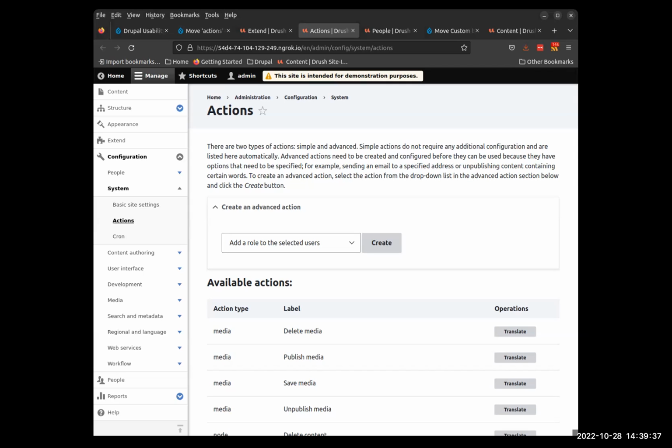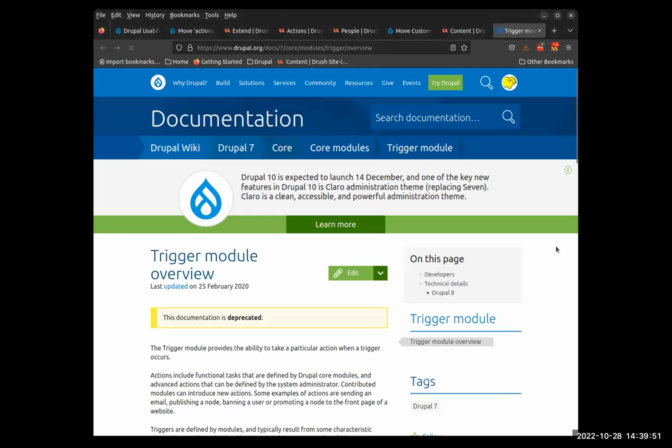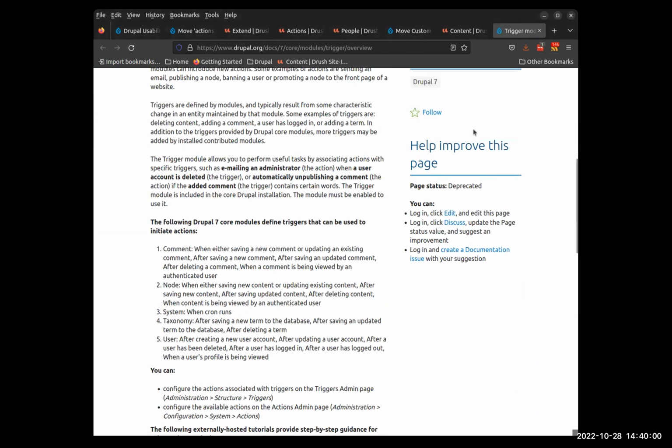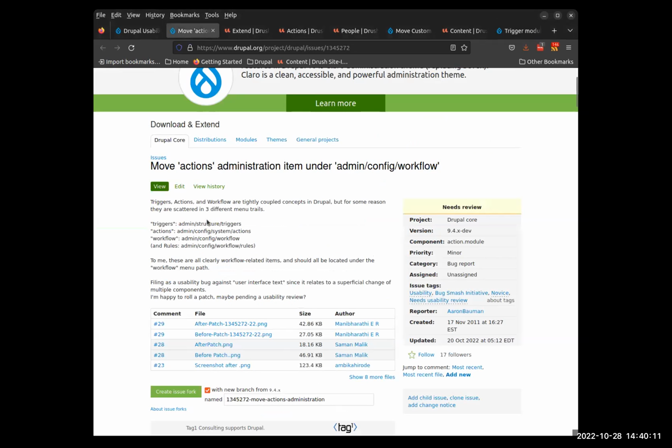So let's see. In the chat, Ralph has posted a link talking about the trigger module being removed from core. I think it was replaced by rules, which is still in contrib. So your question was, can you trigger an action in core?